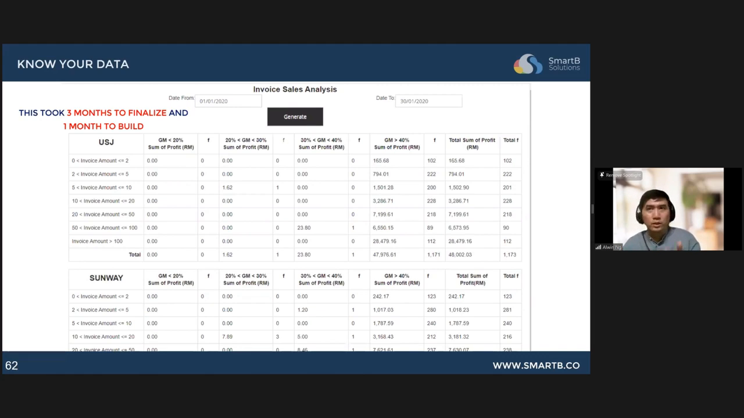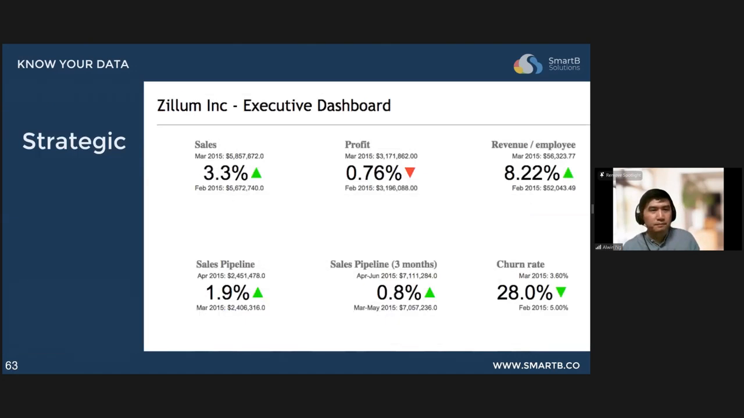Now, 2 parts to this. You need a system that can capture your cost of goods sold based on first in, first out or average method. Second part is you need to know what you need or what you want. It took us 3 months to plan this and 1 month to implement.